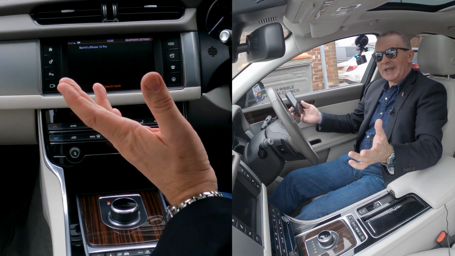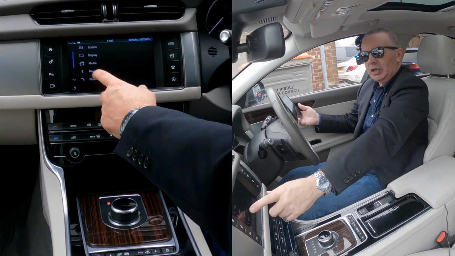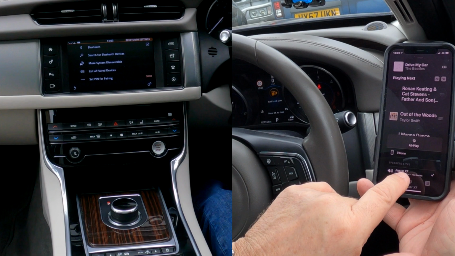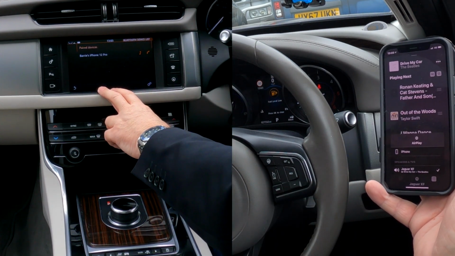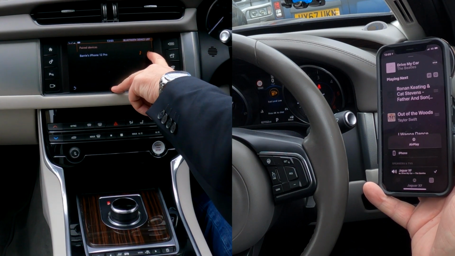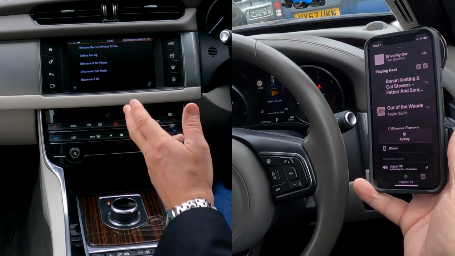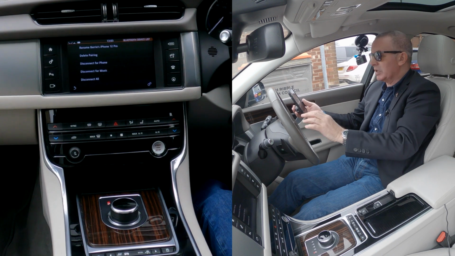I'll just show you this bit again. If you go to settings, you go to Bluetooth. If for any reason Jaguar XF isn't showing there in your list of paired devices, go to the list of paired devices, Barry's iPhone 12. On this, the note is showing and the telephone, so that's okay for both. But if not, just make sure the music symbol is clicked.